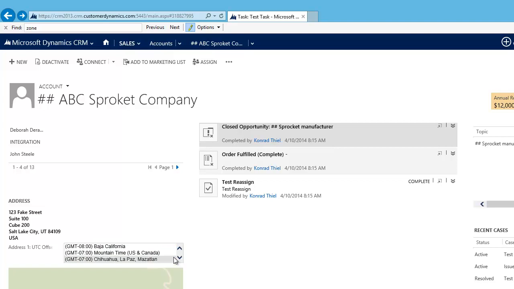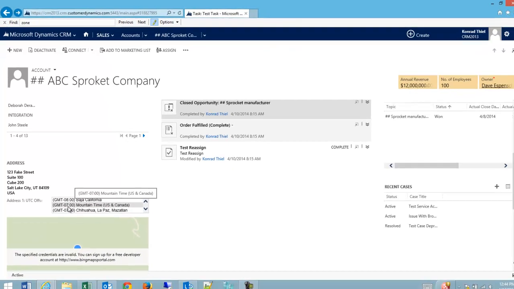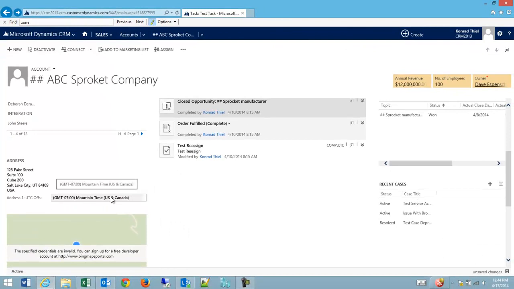I'd edit the form to allow me to see more, but I could select 7 hours off of Greenwich Mean Time and Mountain Time in US and Canada, and then this is a list that Microsoft manages. You don't have to create your own option set. Kind of nice if you want to track time zones. And each of the address types, address 1, 2, 3, or if you wanted to create your own custom field that was the time zones, are here for you.